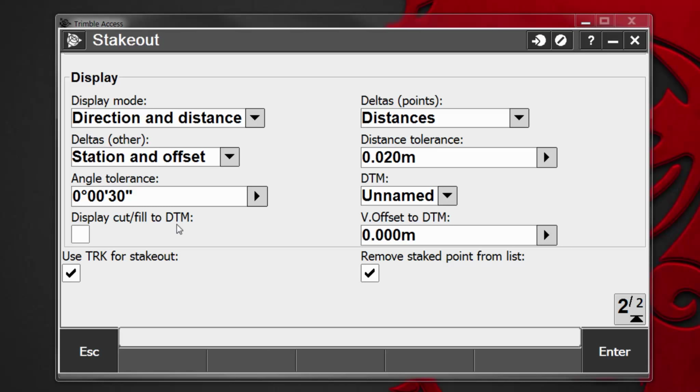Also, if a DTM file has been transferred to the general survey software, we can select to display our cut or fill to the DTM with this checkbox, and the graphical display screen will then display the cut or fill relative to that DTM. The DTM field will specify the name of the DTM that we wish to use, and if necessary, we can also specify a vertical offset to the selected DTM. One thing to make note of is that all the DTM files from all folders on the controller will be listed in this pull-down menu.